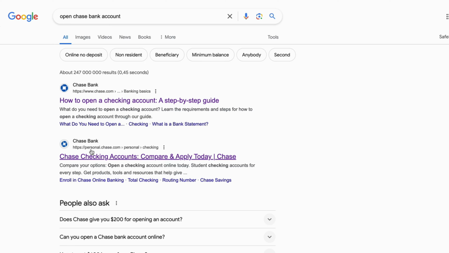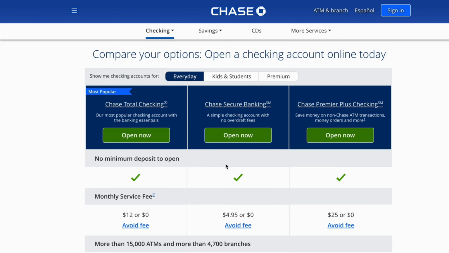You're going to choose this second one in here instead, where it says Chase checking accounts, compare and apply today. So click right here. Just going to load here, and perfect. As you can see, we should now be taken to this page right here. So this is very important, by the way. You're now going to compare and choose the one that you want to be able to open up.